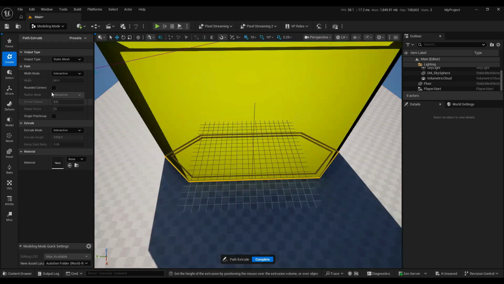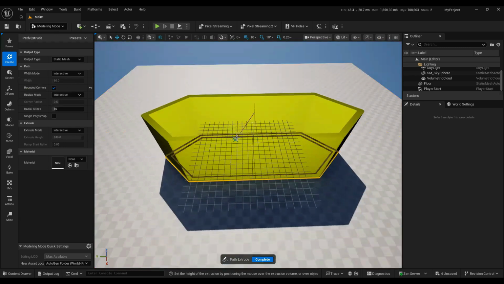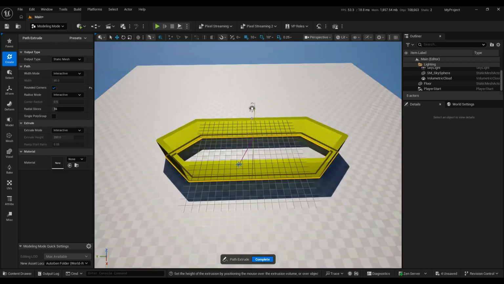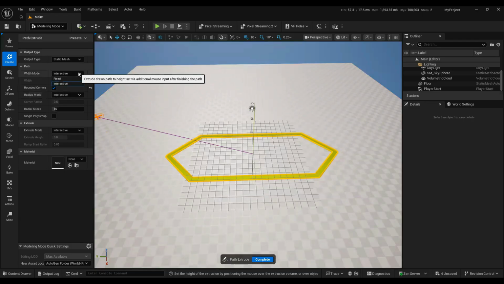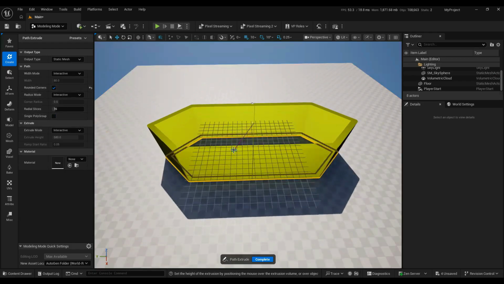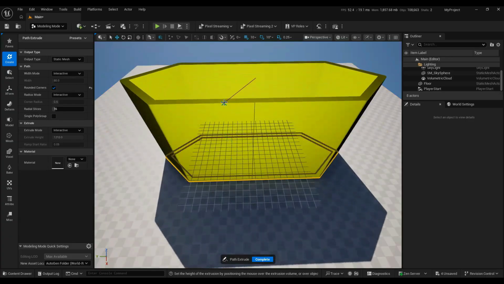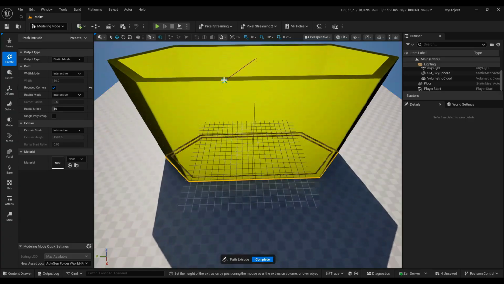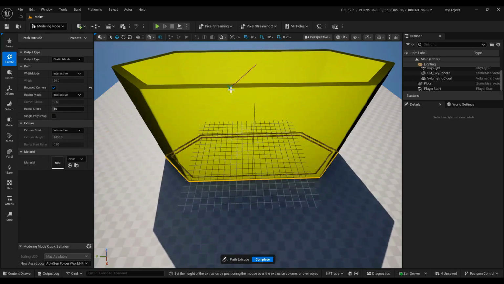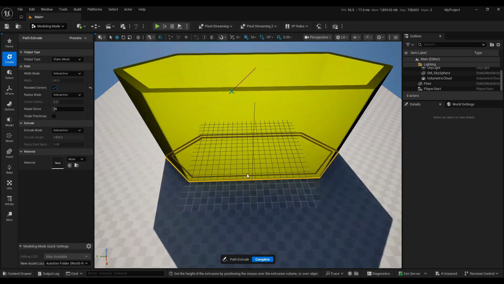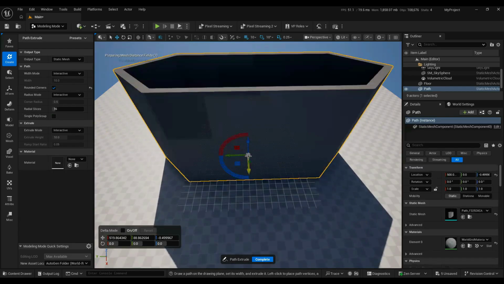Before I adjust the height, I want to click here, round corners. So make corners round. Make sure the width mode is on interactive. Make sure the radius mode is on interactive. Extrude. It doesn't really matter what height you choose, because we're going to scale the object eventually. And then press complete. This is the object here.